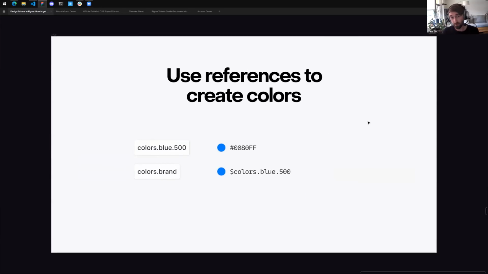Also use references to create colors. I think that's really important, and that's what saves so much time. Because right now designers have to go into each and every color style to change these. And I think that's work that doesn't really have to be done if we do it automatically. Because developers in the end have that same feature. Why shouldn't we as designers have that?